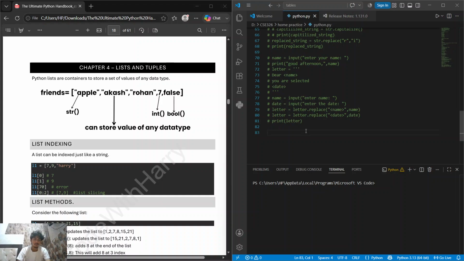So let's start first. Python lists are containers to store a set of values of any data type. In a list, any of the data types can be stored. As you can see in the list friends, Apple is stored as a string data type, Akash is also a string data type, Rohan is also a string data type, 7 is an integer data type and 4 is a boolean data type. So in a list you can add any of the data types.